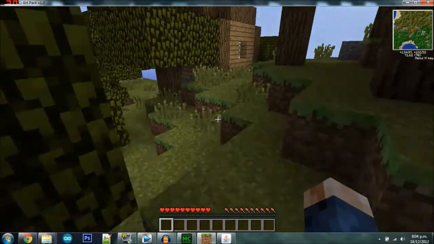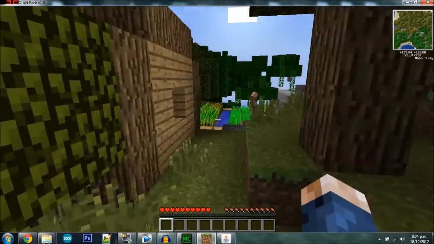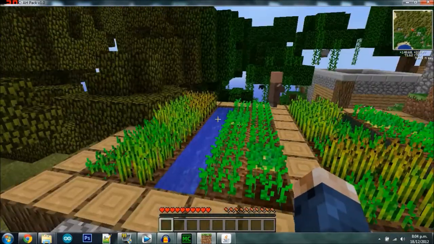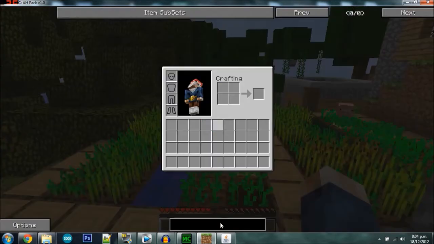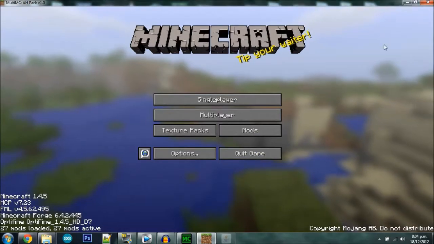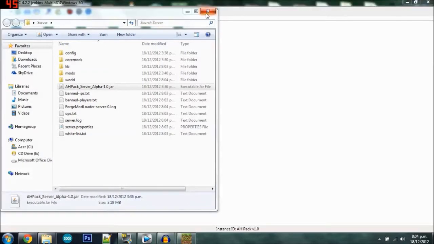So I'll go have a look. Oh, I'm lagging a little bit, guys. Oh, it's a wolf. The wolf barked at me. Anyway, as you can see on my server here, I'm dying, and it's working. So if I stop the server closed, so everything's sweet.